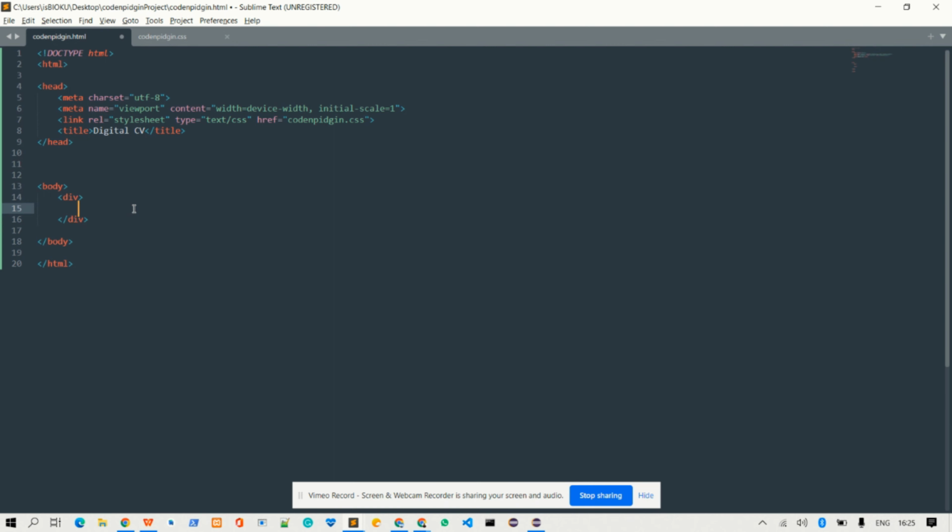So the common practice for navigation is to represent it inside an unordered list. So I will just say ul. Inside the unordered list, we must have our list items. Do you get it? So I will just say li. Do you see it? So the first one is the logo. You feel me? So I will just say logo. Do you see it?